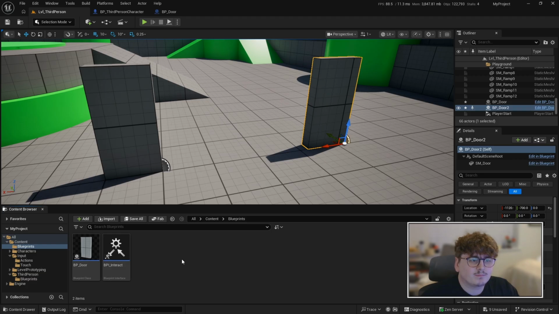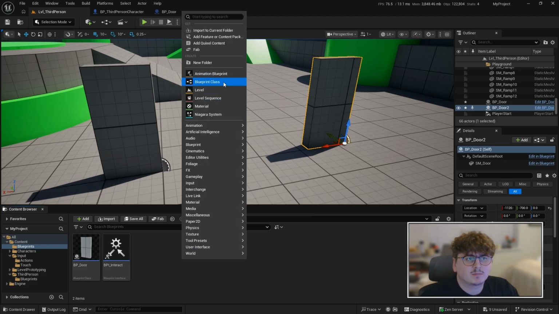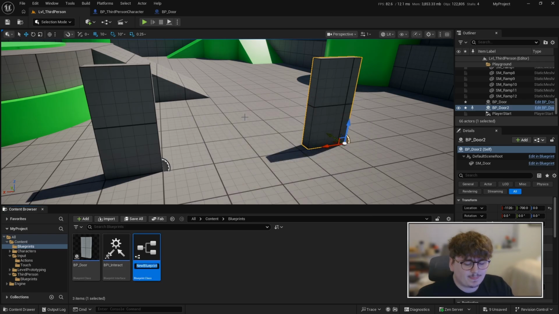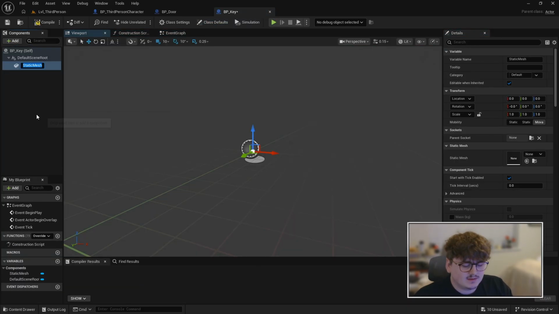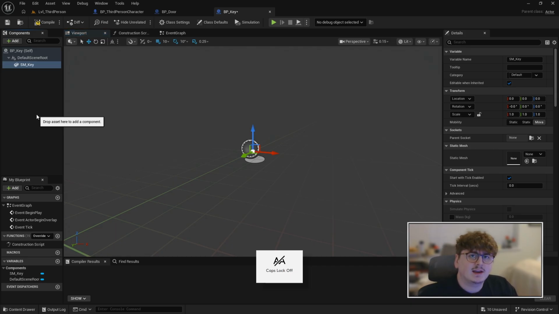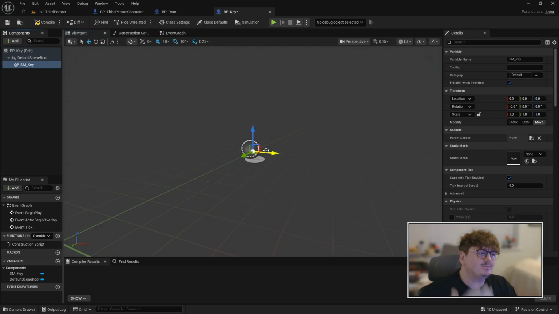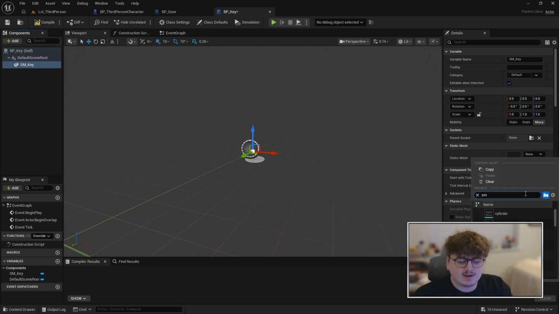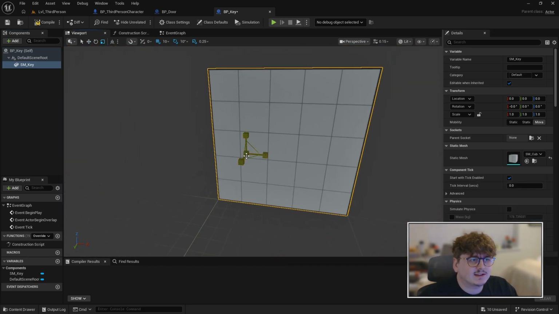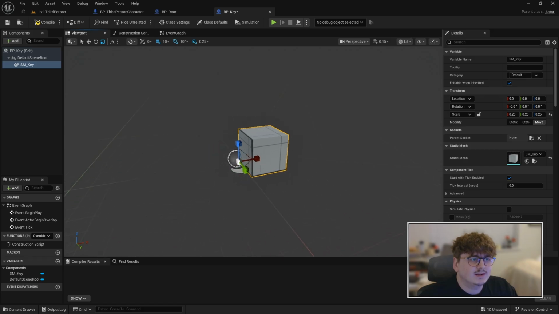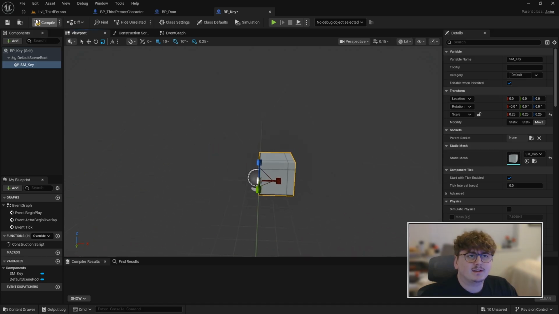So right click in your content drawer, blueprint class, actor, BP underscore key. Double click to open it. We're going to add a static mesh, SM underscore key. And if you have a key mesh or a key 3D model, this is where you'd put it in the static mesh. Again, I also don't have a key mesh. I'm going to use the default Unreal Engine cube and just scale it down. That's good for me. Hit compile.